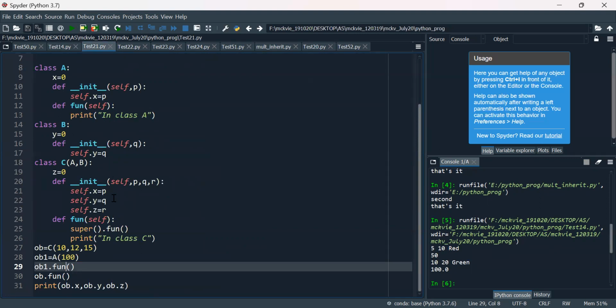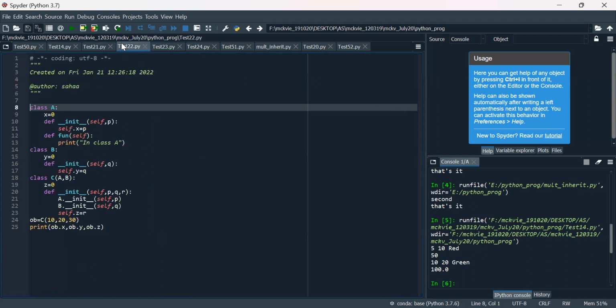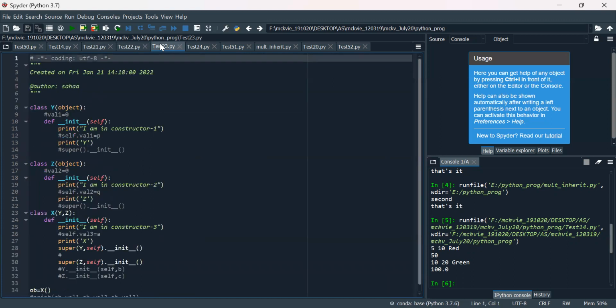You need C, A, B, class A. In class A, A100, self PQR, AB, so PQR gets printed, fund self, super.fund. Super.fund, so it is calling the super class fund method. So again, the same question. No, the fund method is only defined under class A. So it has already been discussed. 22 discussed. 23, yes.